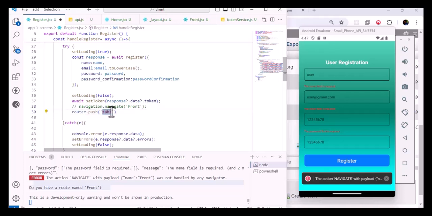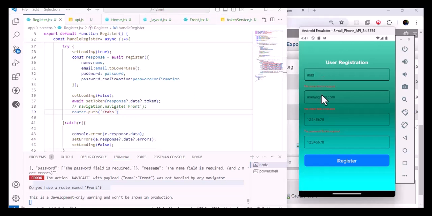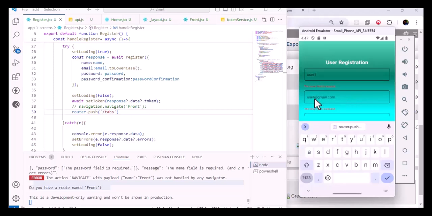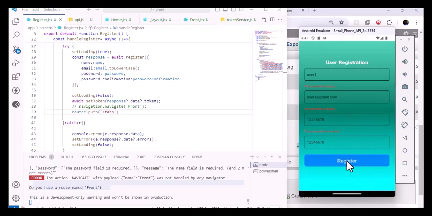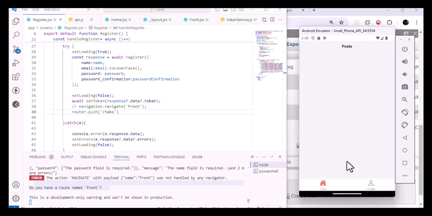Tabs. Let's go on. Front is the first, it selects the first one. So let's add user 1, user1@gmail.com. The password, let's leave it similar. So as you see, we are directed to the front page. Now let's finish the login page and we'll come back.